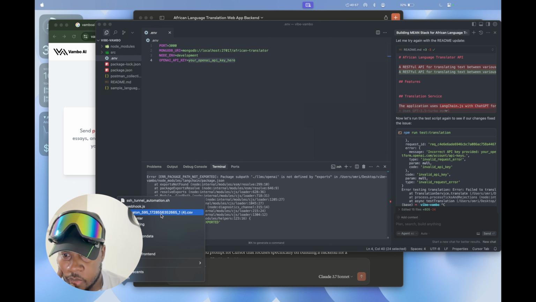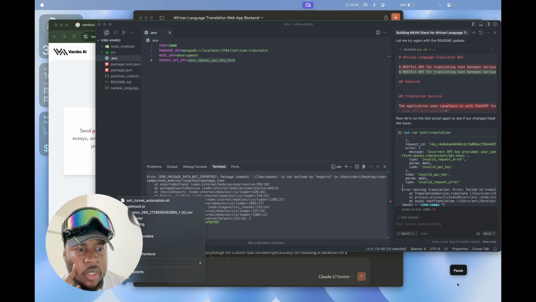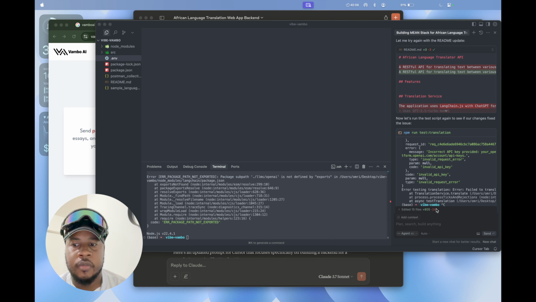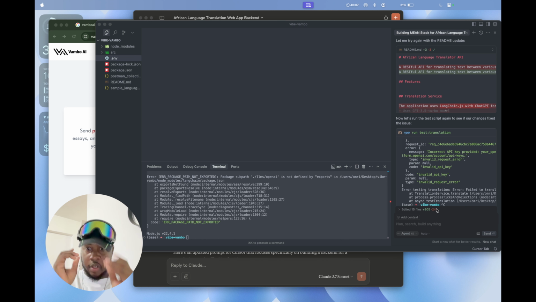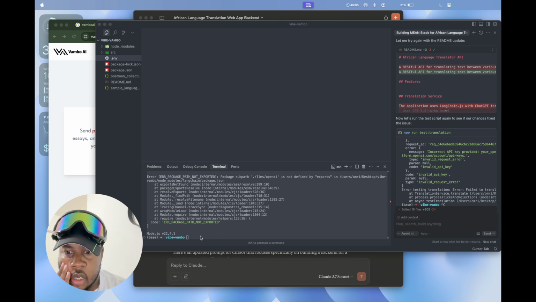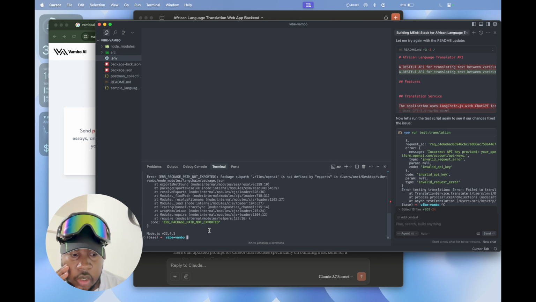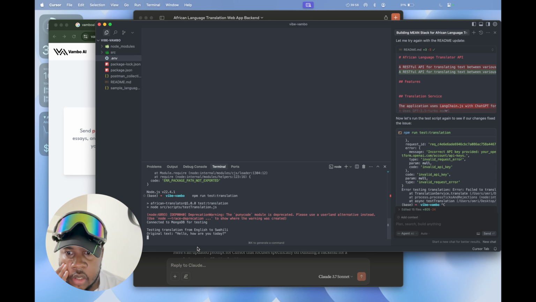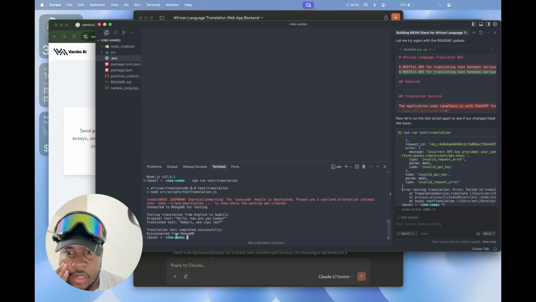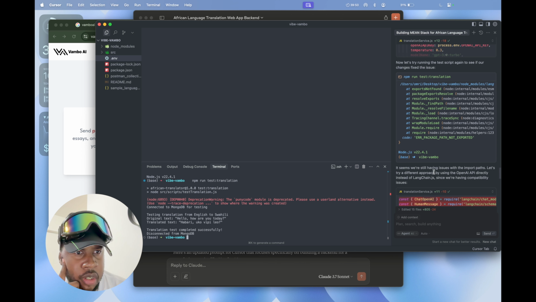So let's... oh, can't I pause? Yes. Okay, so we're back. I've put in my OpenAI key. So let me do this: npm run test translation. You see, this works. All right, sick. Is there Shona in these languages?